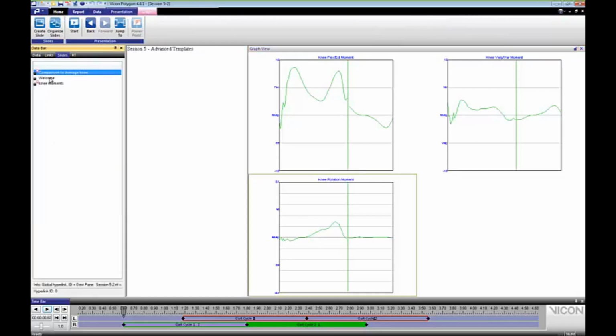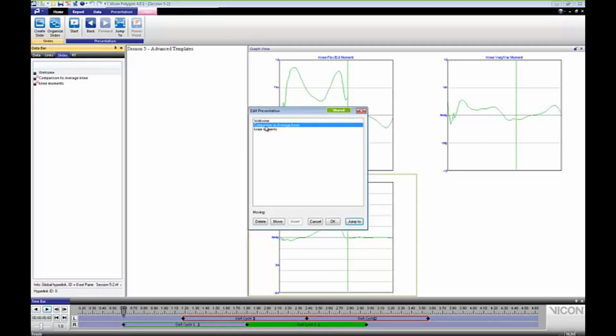I go to my slide. I've got these. Welcome should probably come first. And so if I want to, I can click and drag that up there, or I can go through and say organize. Oh, that was a bad one to choose. Let's do this one. Okay, come here. Move. Insert. There we go. So you've got that option.